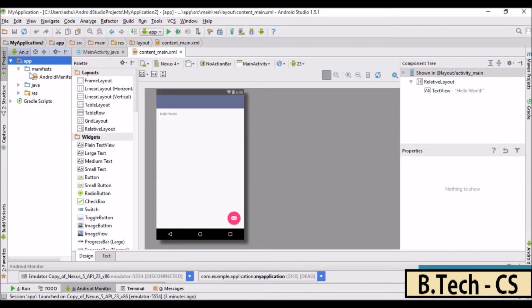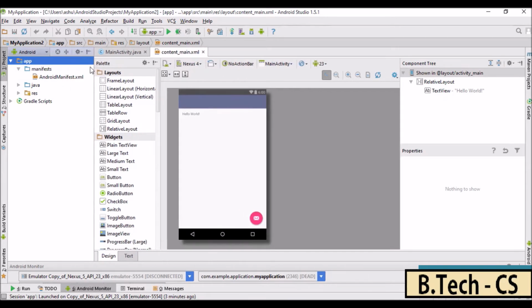Now if you open up the manifest, it is going to contain the AndroidManifest.xml file, which contains the Android manifest. And if you click on Java, then it is going to contain the Java code which we are going to write in order to run our applications.